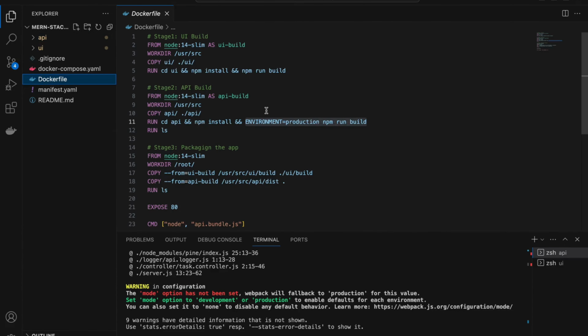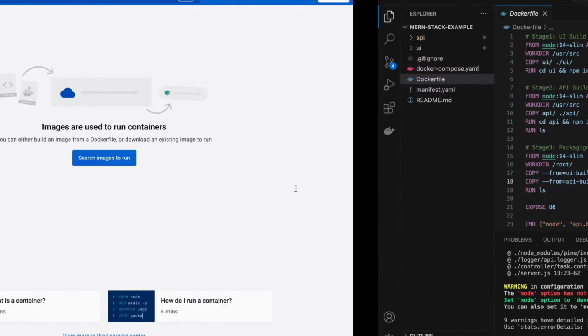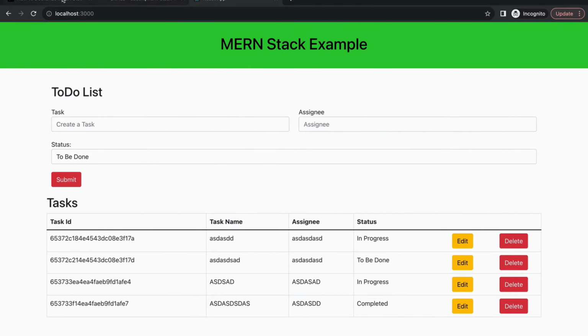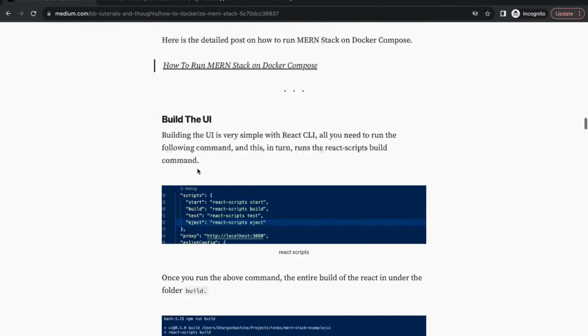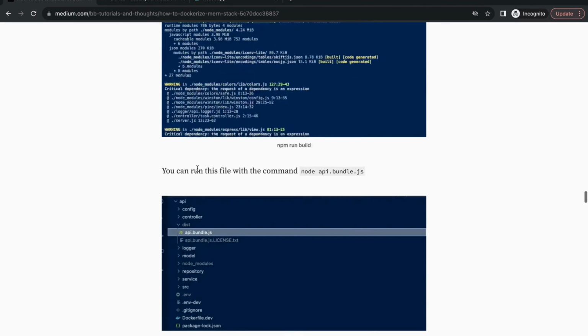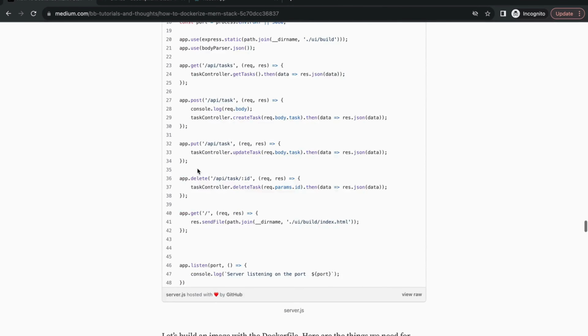So that is how we are building the front end and back end. The same process we are doing in the Dockerfile as well. So let's go back to our article and copy the Docker image build command.